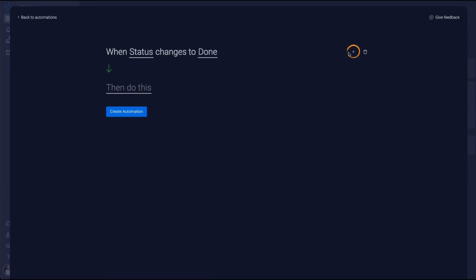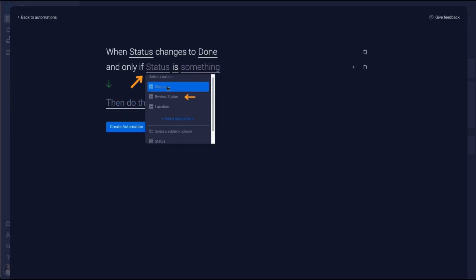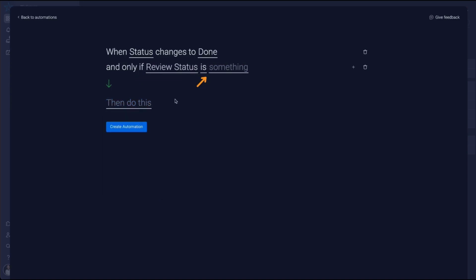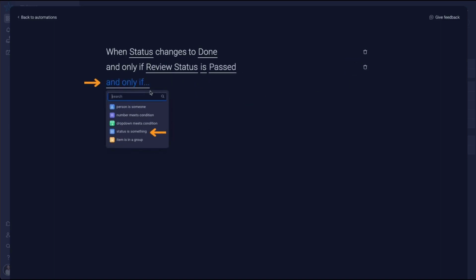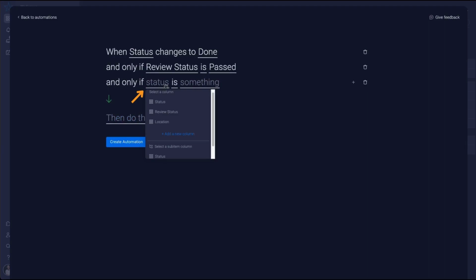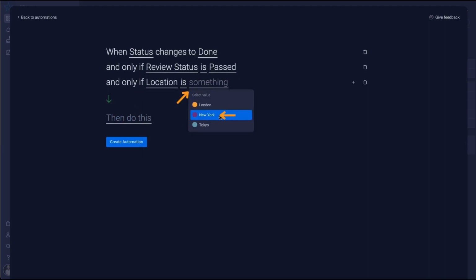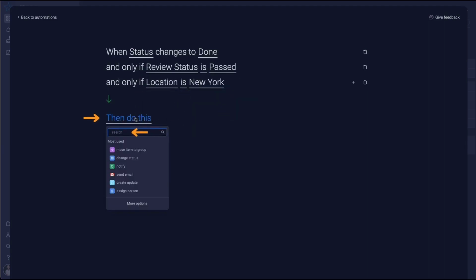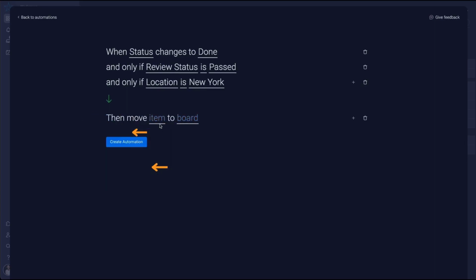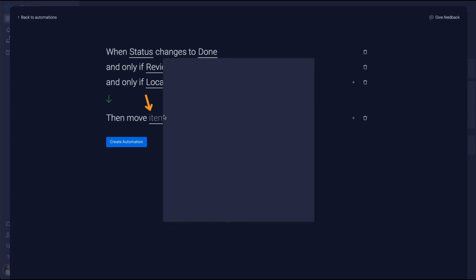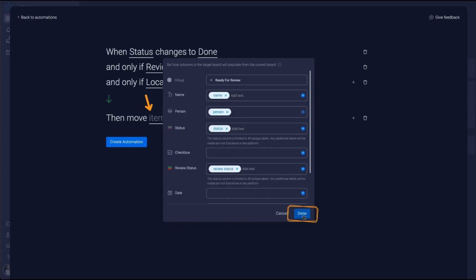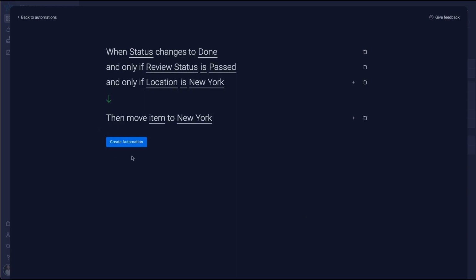Then we're going to put the first condition by pressing the plus sign to the right of the trigger. We're going to put status. We're going to put review status is also passed. And another condition, which we're going to put status again. And this time we're going to put location is New York. Only then do we want to move to the other boards. So we're going to find our board in here, New York, and then item. Make sure it's got everything in there. Once you do that, you can click the create automation button.